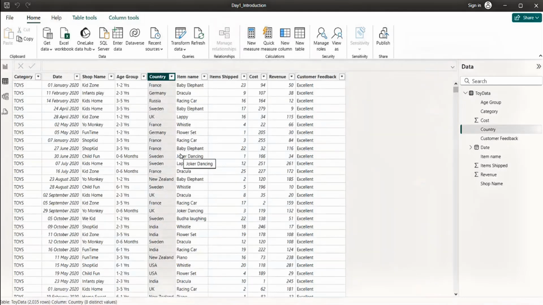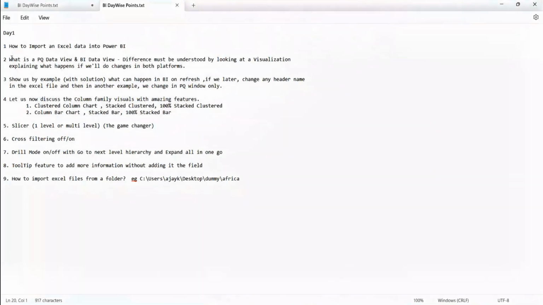We must understand. So this is just for my view. I mean, if I have to do some quick check of the numbers, I can go and check these numbers over here. I don't have to go to the Power Query. Okay. So I hope this is clear to us: what is a Power Query data view, what is a BI data view, and the difference. We have understood what happens if I do some changes in the BI and what happens if I do some changes in the Power Query.